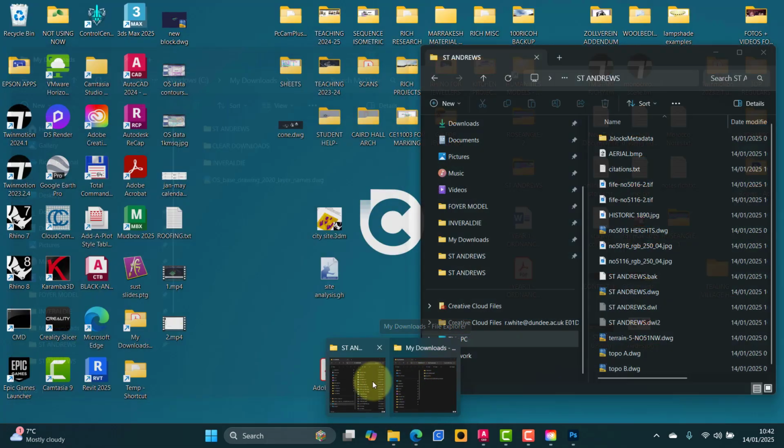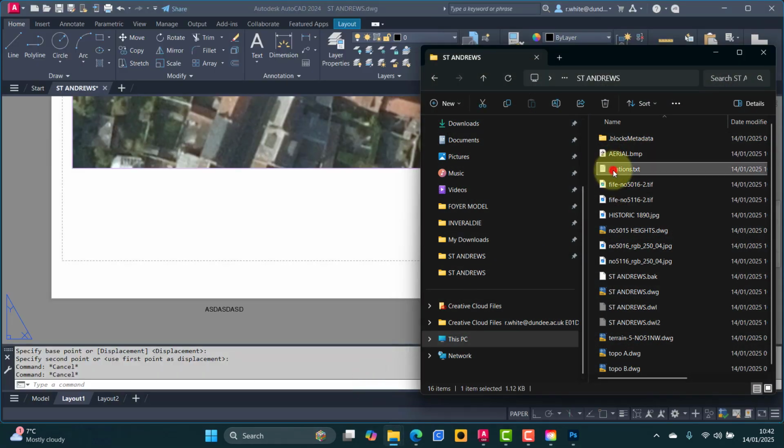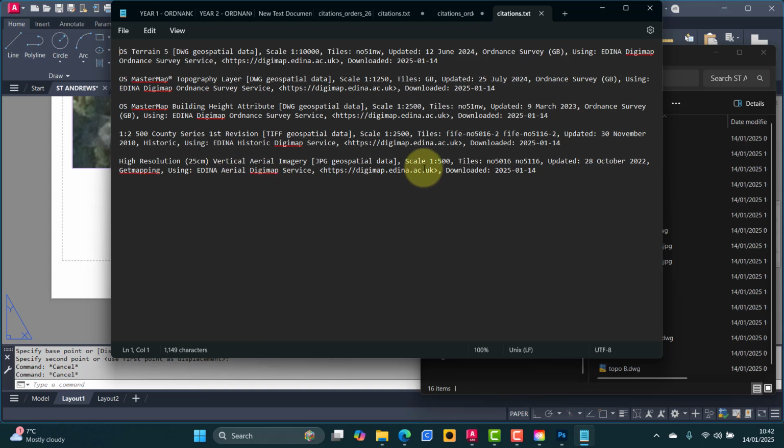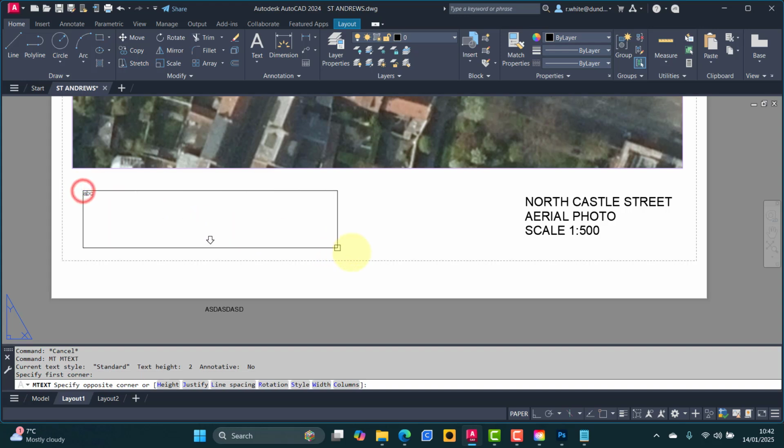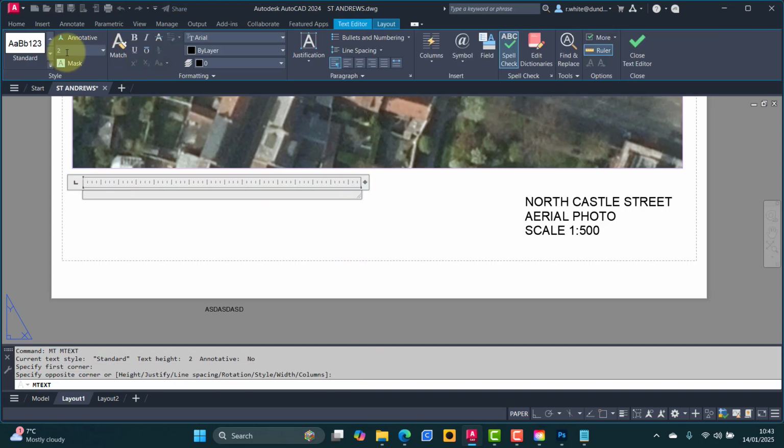So let's find our citations. So this has the aerial imagery. So I'm going to copy that bit of text. Okay, use the MT command. Create a box for the text to go into. Okay, notice the text height is there sitting at 2, ready to go, and then Control V.